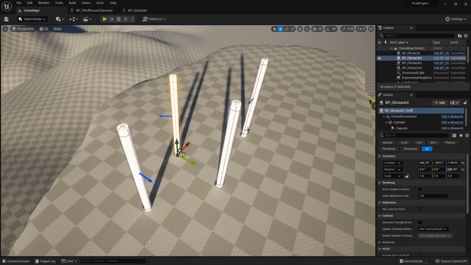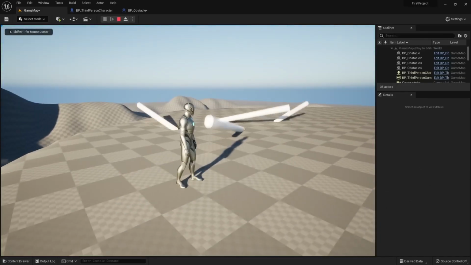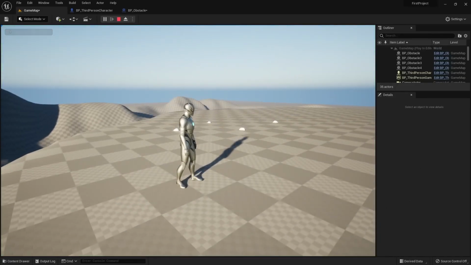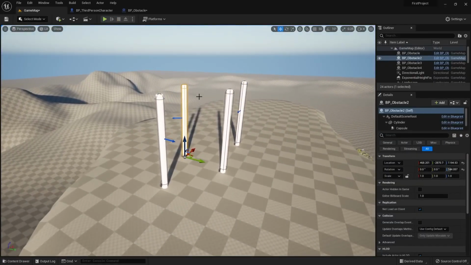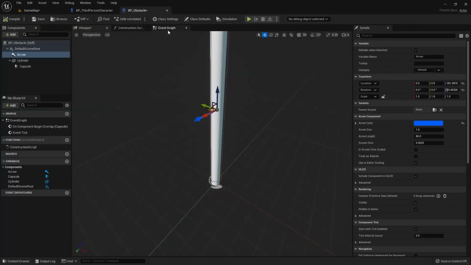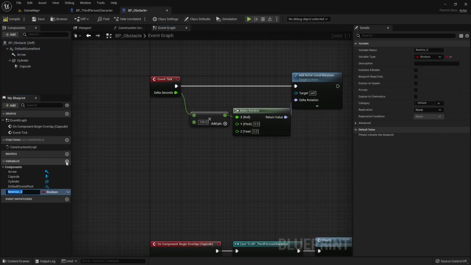Now that I do have some obstacles, there's just one issue, and that is they're all going the same exact speed. I want some obstacles to be slower than others. So I want to be able to edit that property in the details panel of the blueprint. So to do so, I need to make a variable. And variables are pretty similar to a material's parameters. So let's jump back into event graph. And under variables, I can create a new one by clicking on the plus icon. So call this one rotation speed.